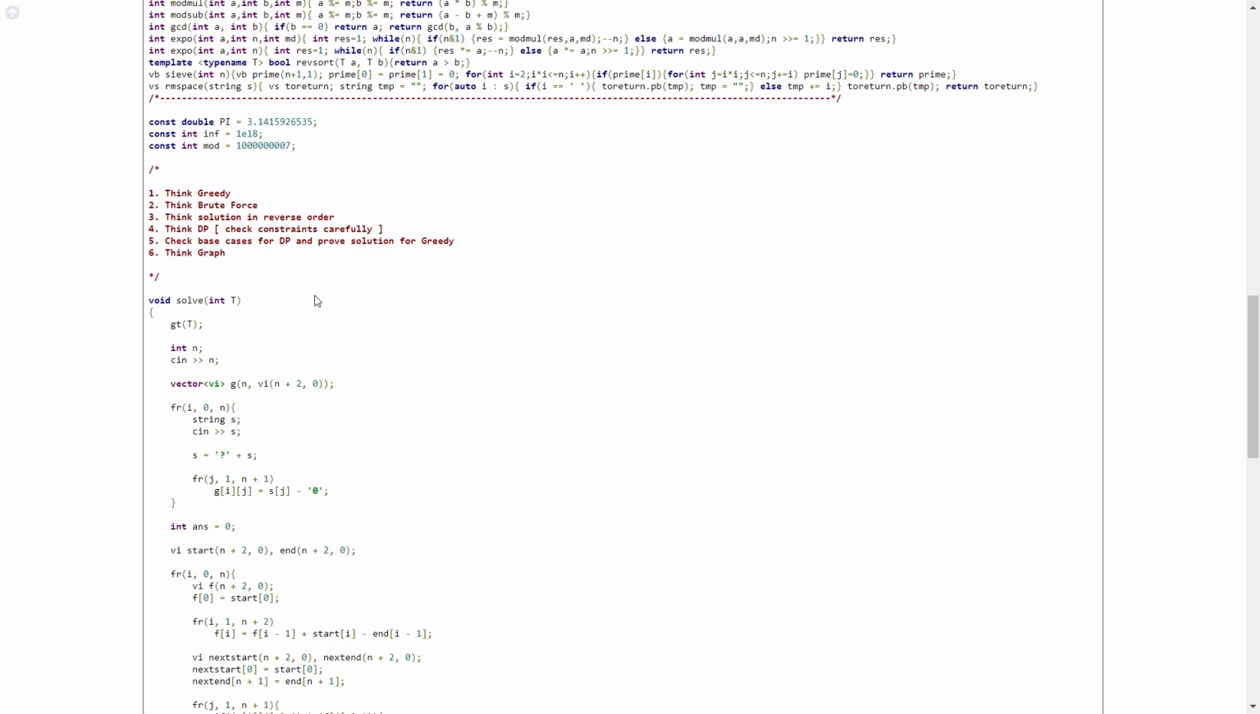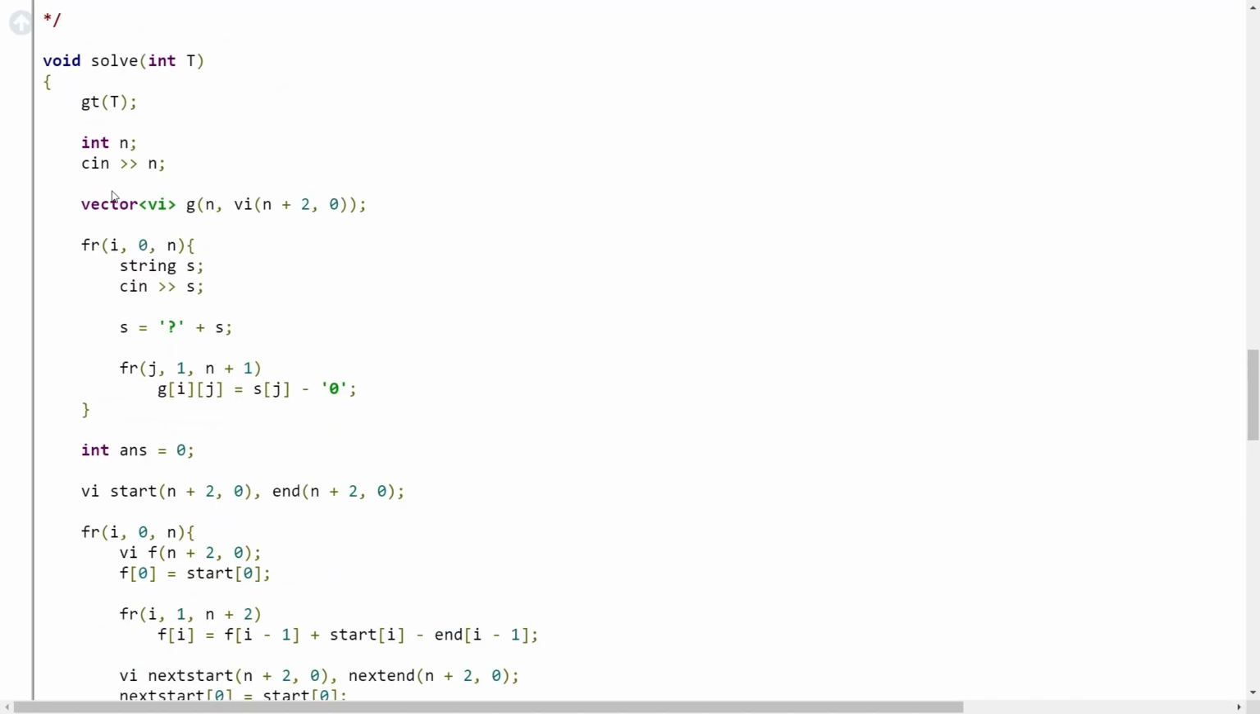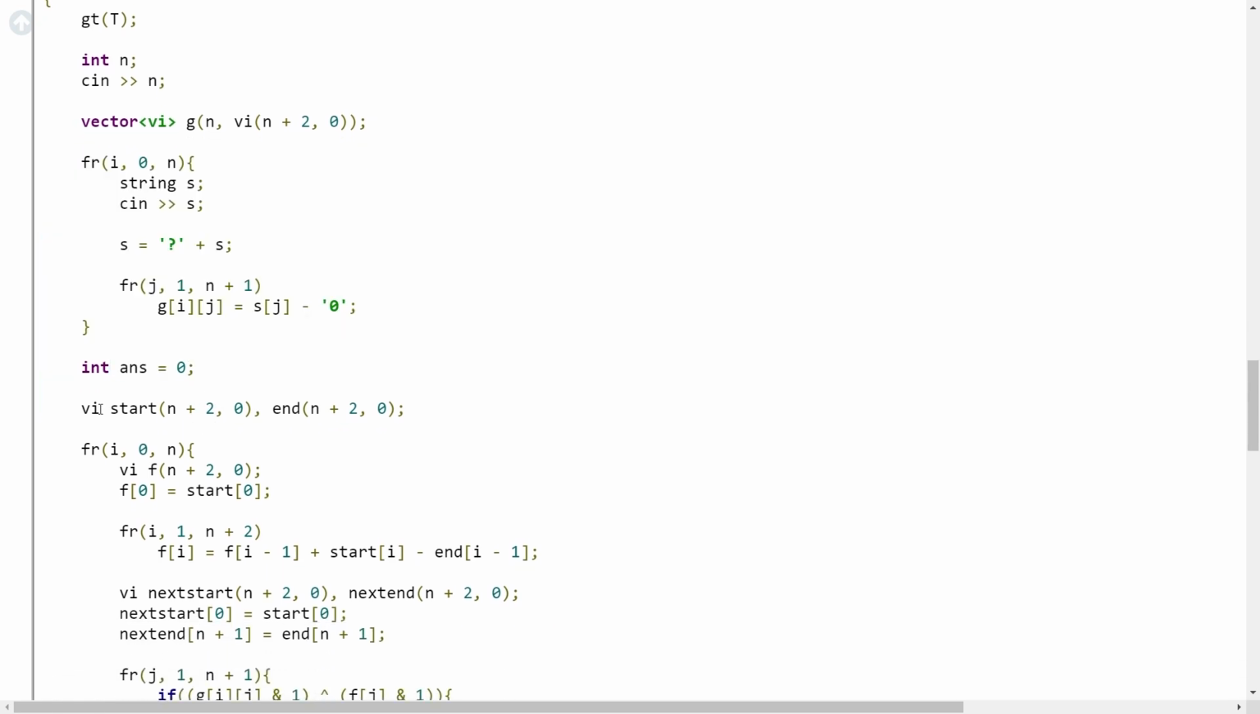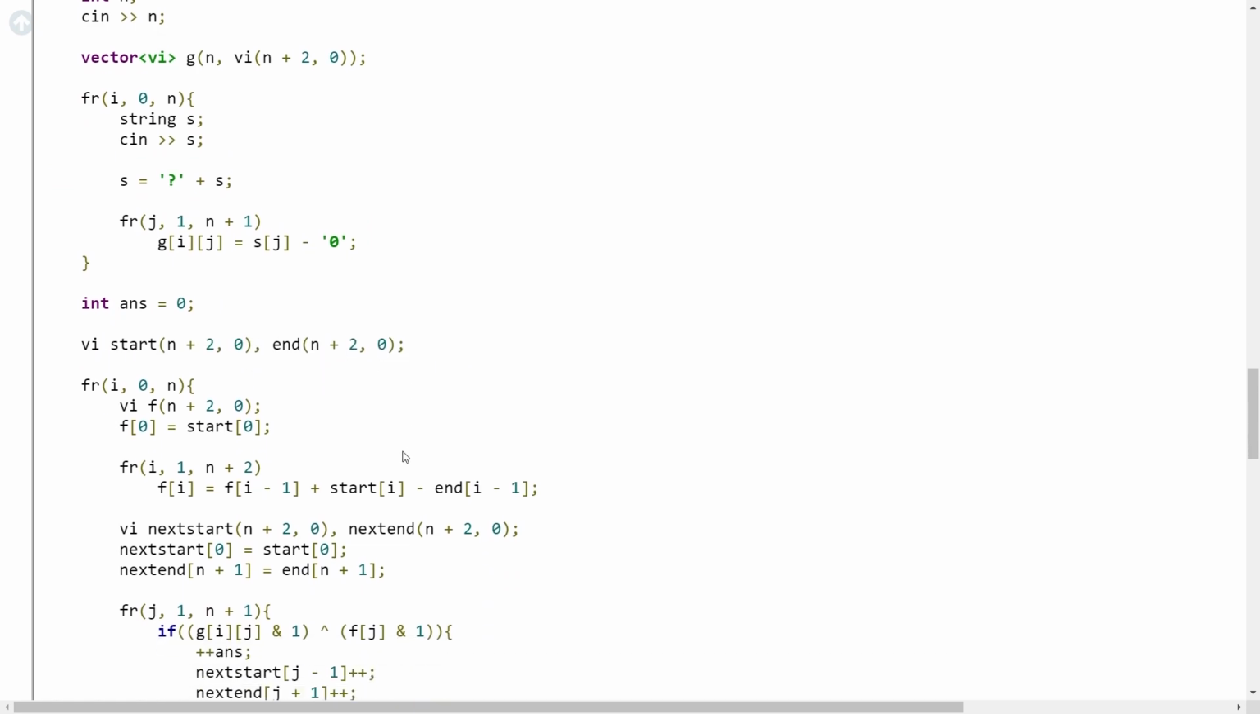So this is the final code that I submitted. I've created a double dimensional vector G. This is just to take the input, and I've created it of size n plus 2. I've already told you the reason why I've created it of n plus 2. Now I just take input in the double dimensional vector, and I will initialize my answer with 0 and my start and end vectors with all values set to 0.